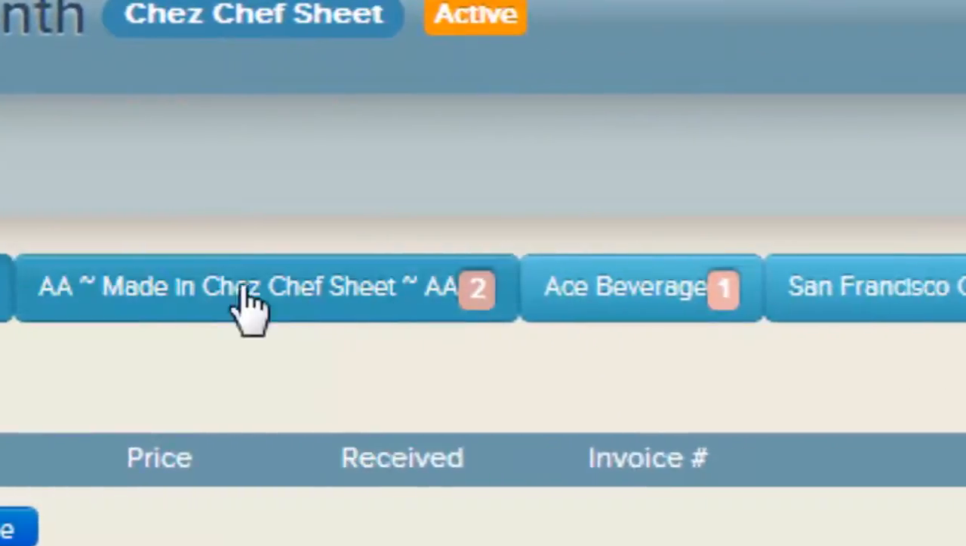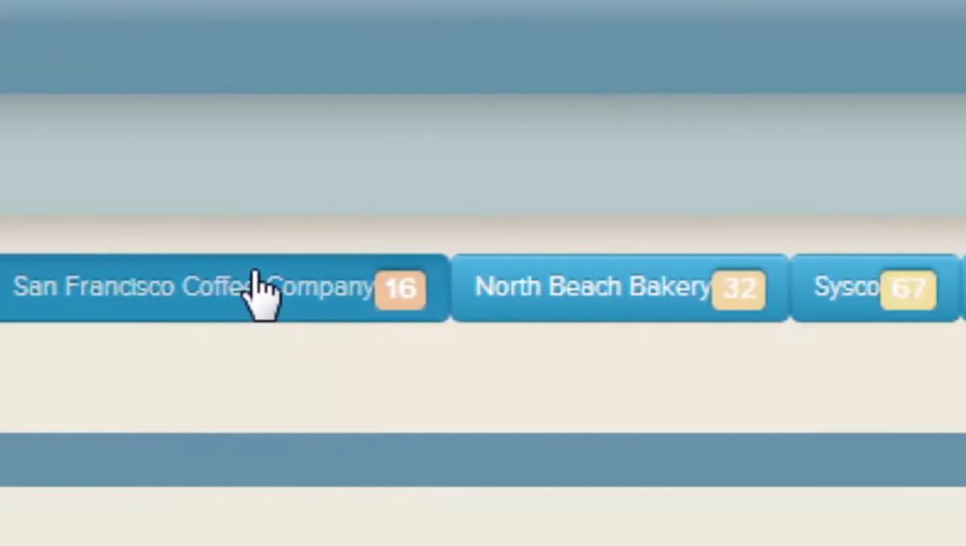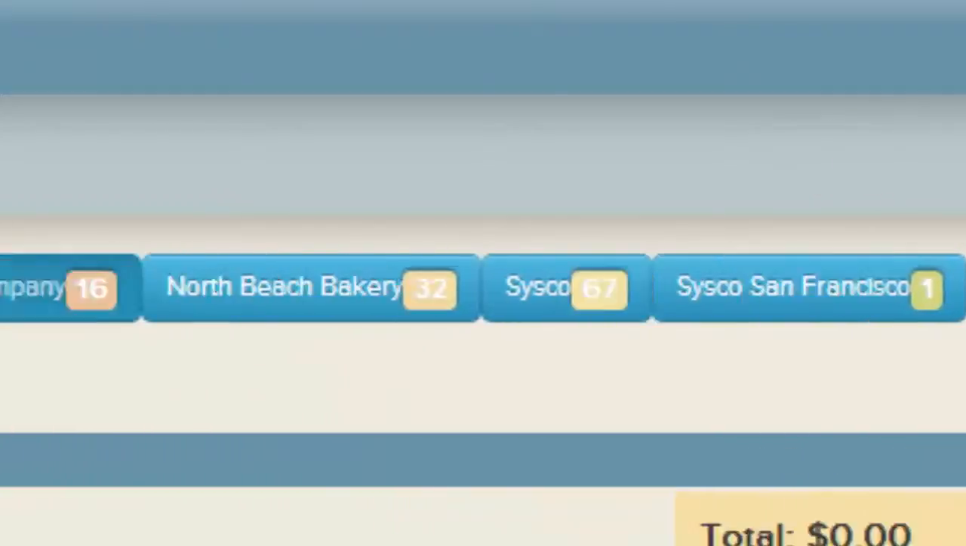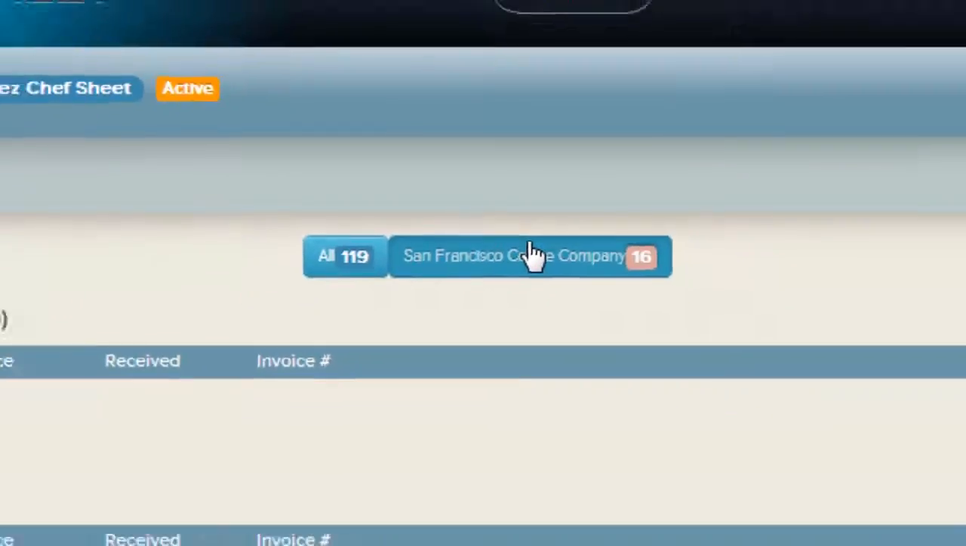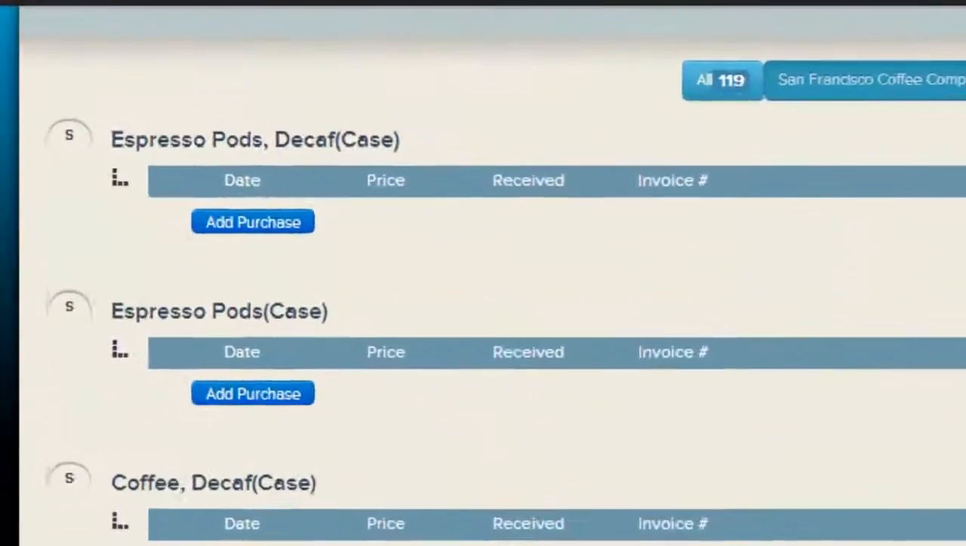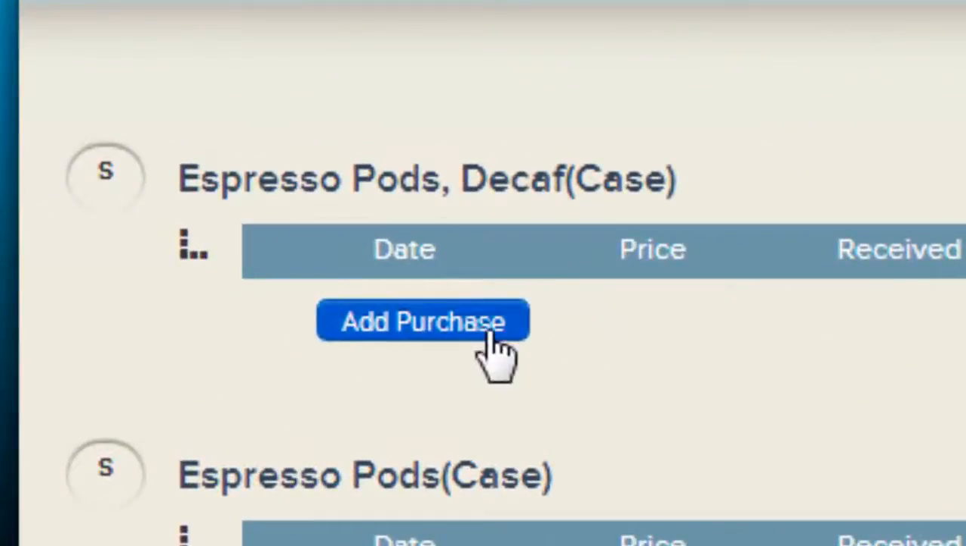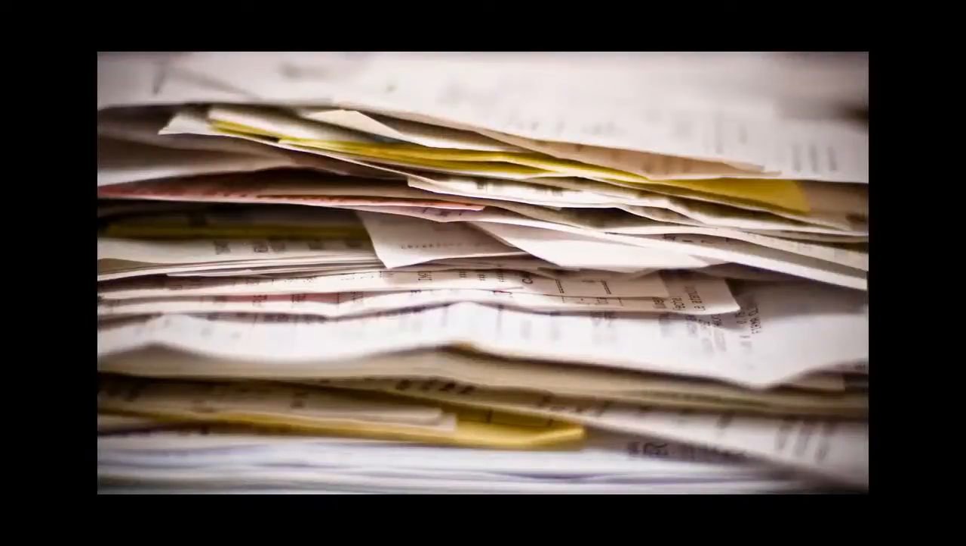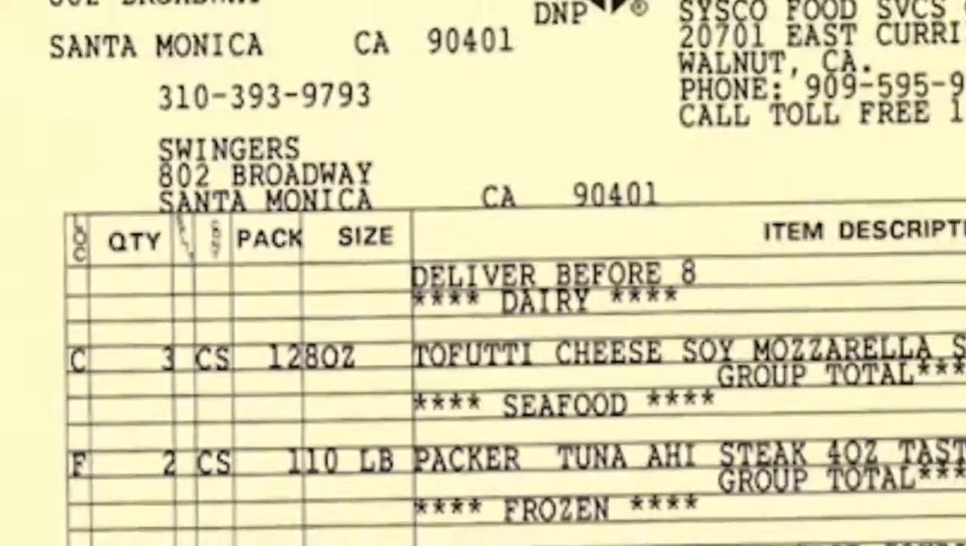Notice that in your inventory view, where your items are organized by room, in the purchase tracker, your items are organized by vendor. Begin by clicking on any vendor name. To begin entering purchases, click the blue Add Purchase button next to any item. The information you'll need to enter your purchases is found on your invoices.